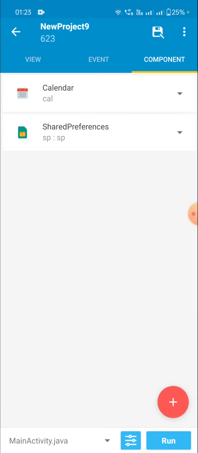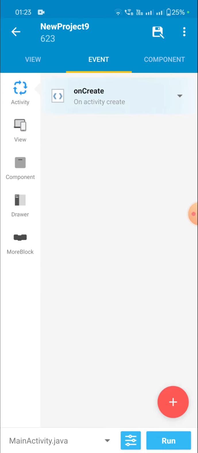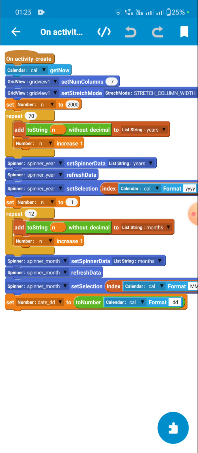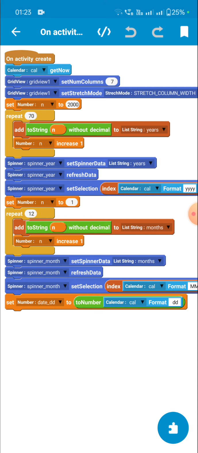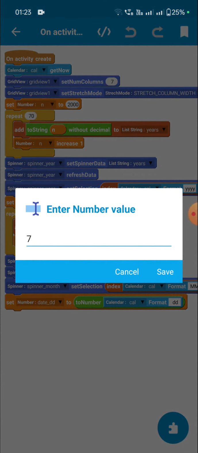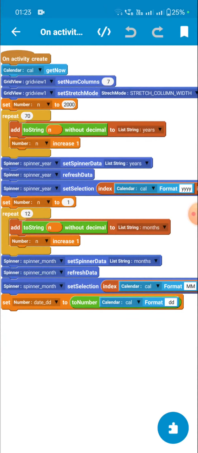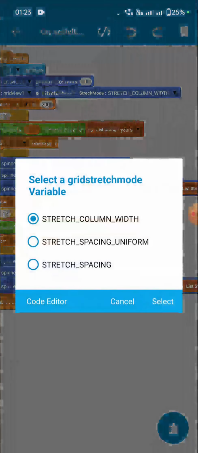In components I have added a calendar component cal and shared preferences component sp. In onCreate event, I get the current date by using this block calendar get now. After that, for grid view, I set the number of columns to 7 and I set the stretch mode to stretch column width.